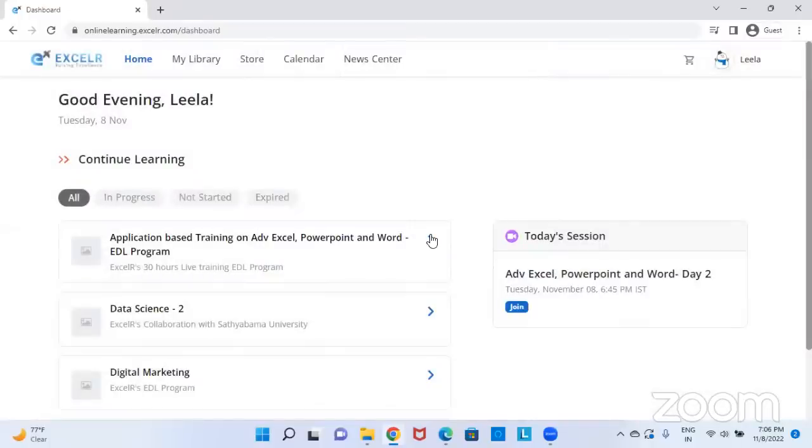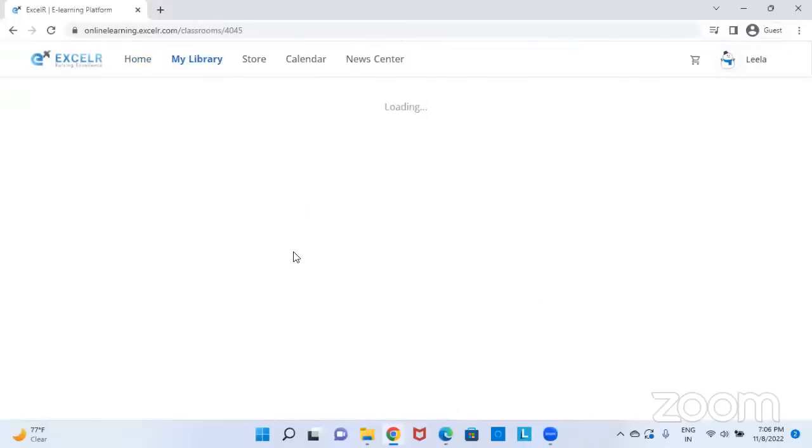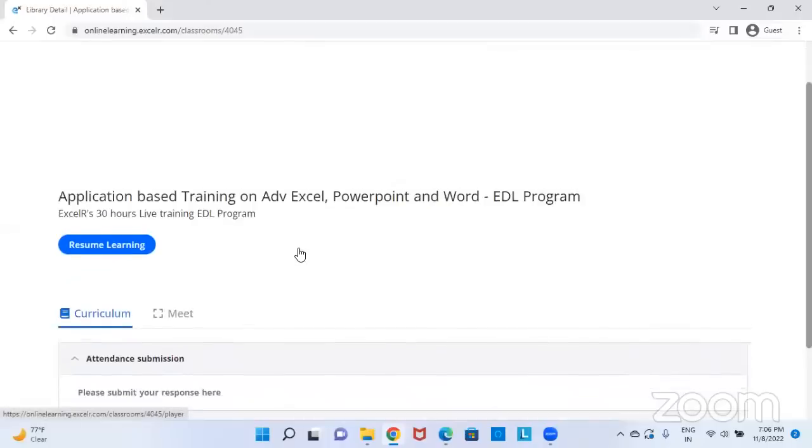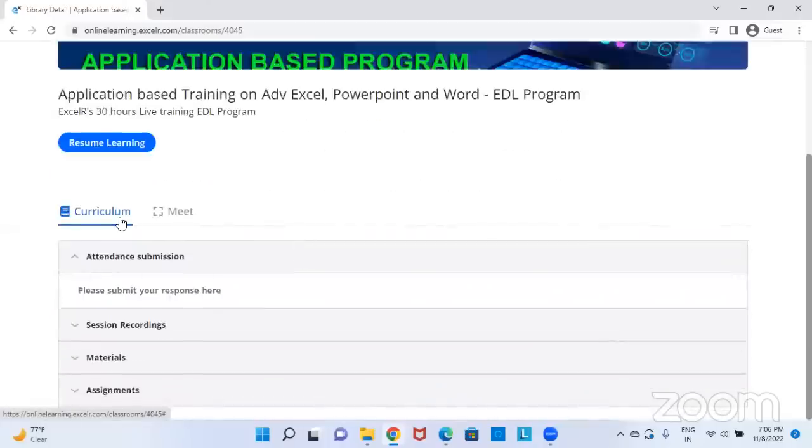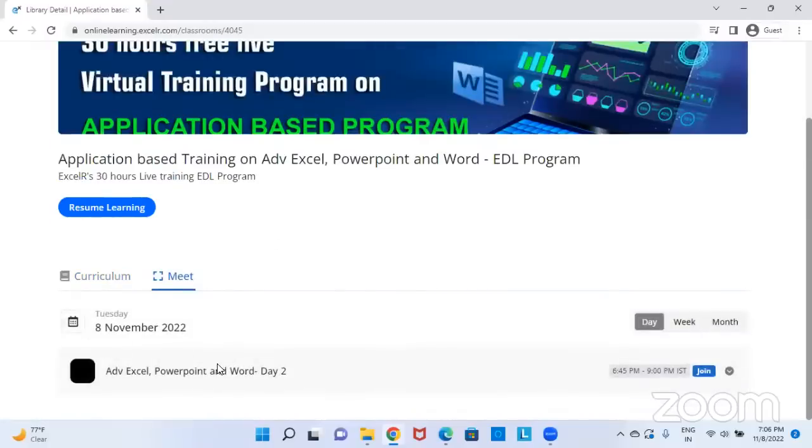And the second way is, this is the classroom, as I referred. You can see this right arrow, right? Click on this and you will be redirected to the classroom page, where you see two tabs. One is curriculum and the second one is meet. So the second way to join the session is under the meet tab. You will see a calendar schedule. As it is 8th November today, you will see a schedule named Advanced Excel, PowerPoint and Word Day 2.